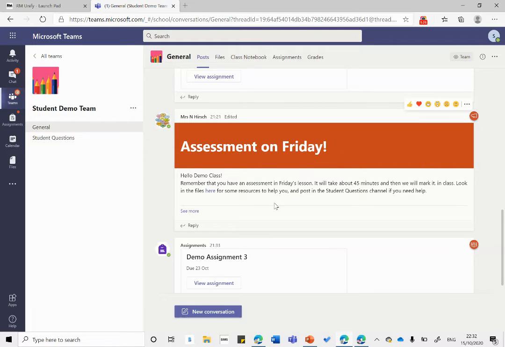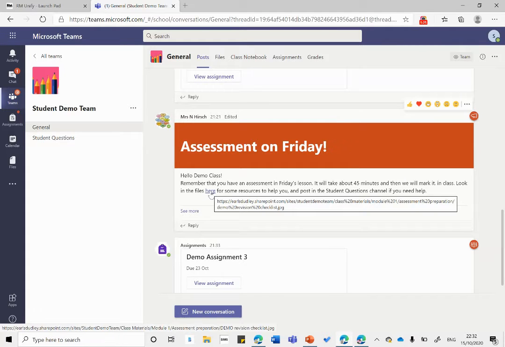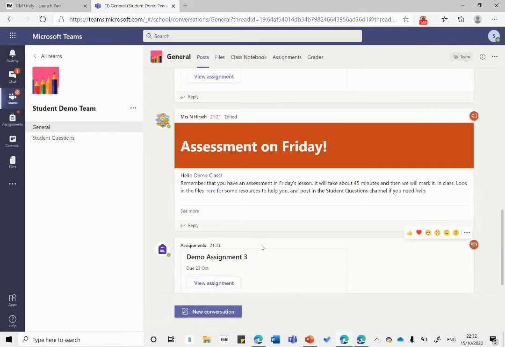Sometimes the messages on here will have a hyperlink in them. So that, for example, that one there would take you to a resource. If it's an assignment, you'll be able to click there and view the assignment as well. This general channel feed is for your teachers only. Okay, so we're going to leave this clear so that any information that they post stays nice and uncluttered.